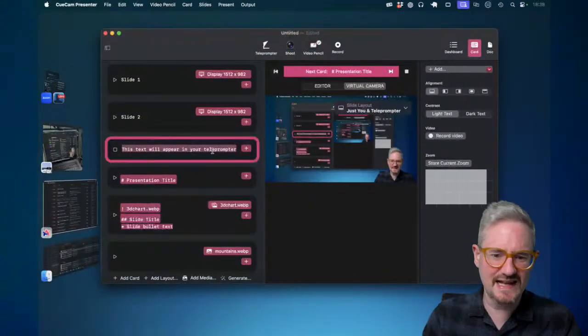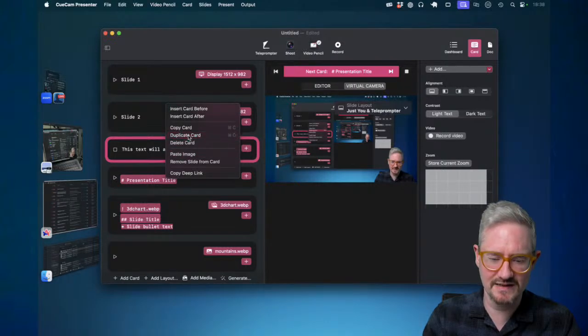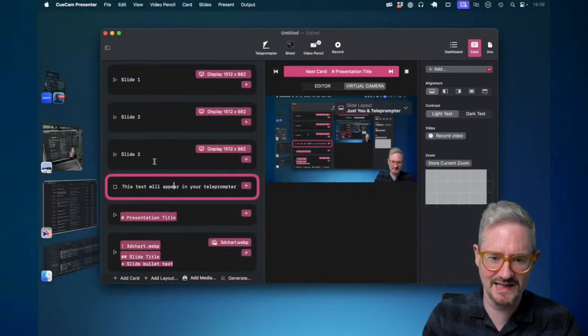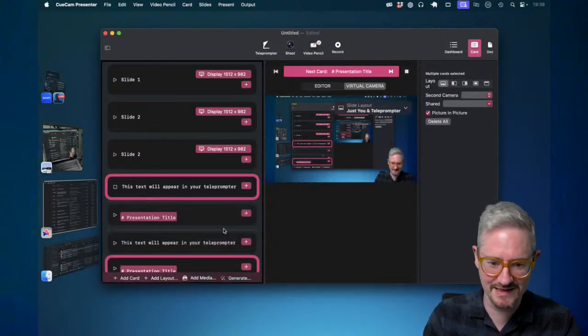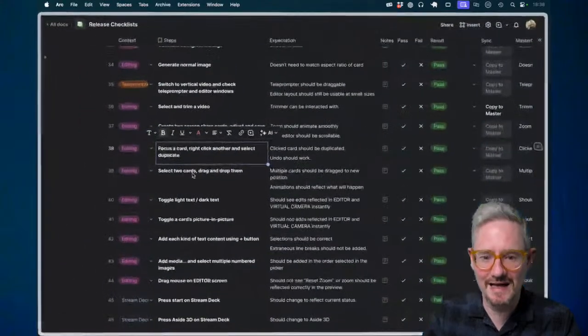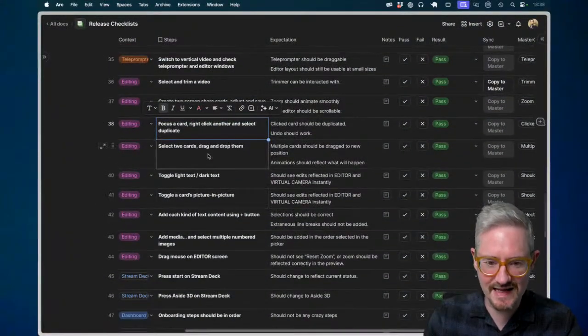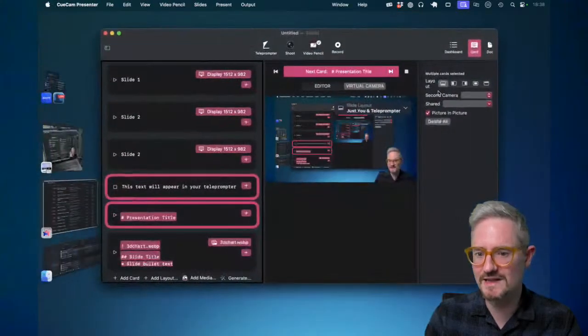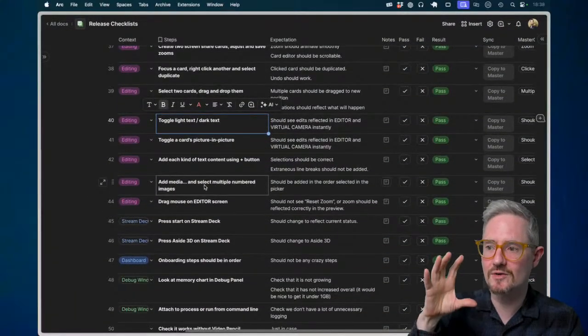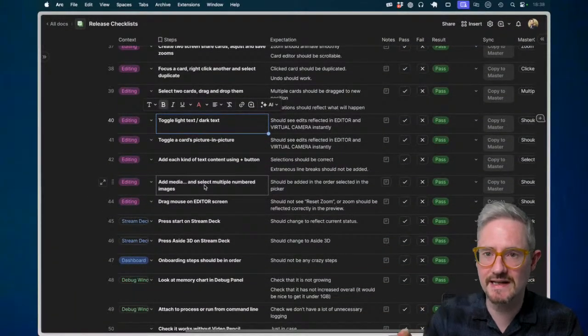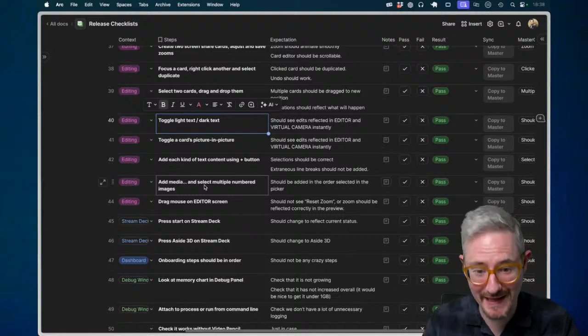Focus, it's little editing things, like if this one's selected but I right click on that one and say duplicate, that it doesn't duplicate the selected one, it duplicates the one that I right clicked on. But if I've got 2 selected and I go duplicate, it's going to say duplicate 2 cards and duplicate the 2 cards. So it's little things like that. Toggling light and dark text, that's a bit boring. But yeah, all of these things are now checks that I'm doing before I ship CueCam.